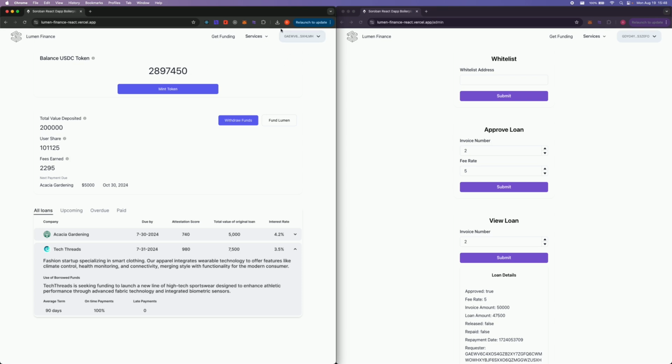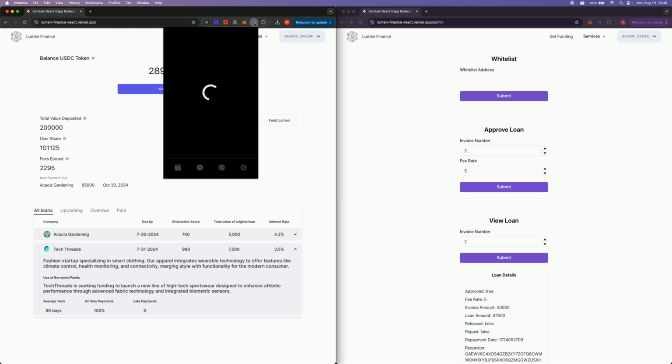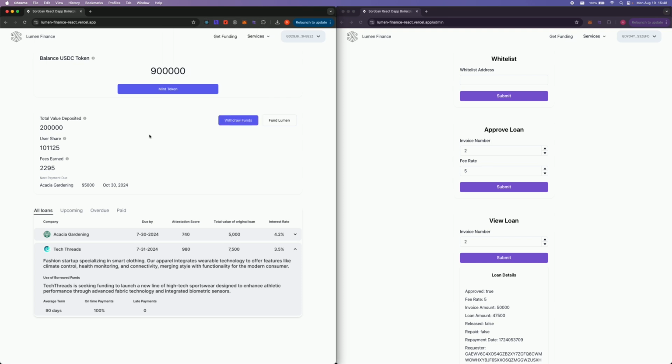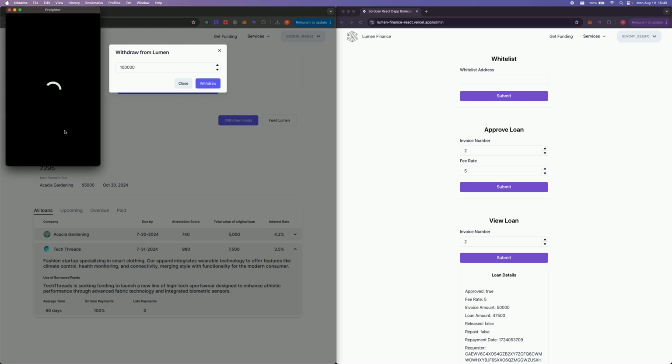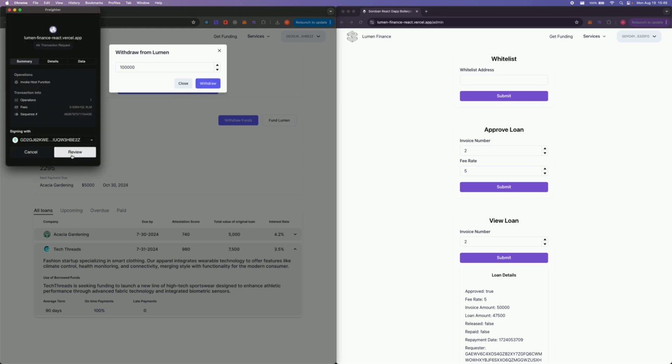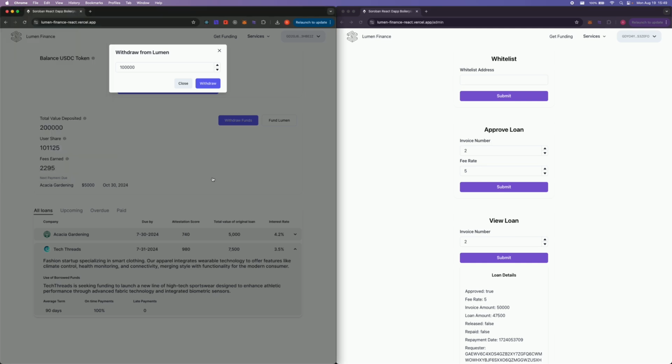If I go back to my user account, I want to withdraw some funds and earn yields on my liquidity. So let me just withdraw the funds. I deposited 100,000, so I just put in 100,000. This will be converted into shares. And the withdrawal amount should be more than 100,000.